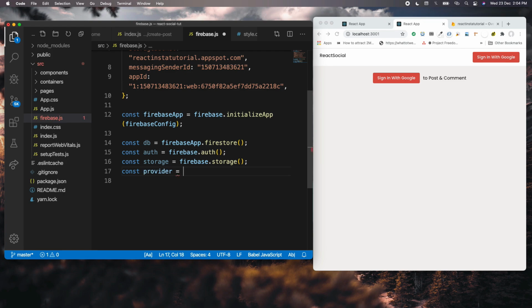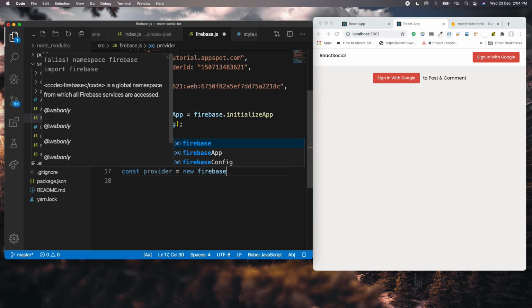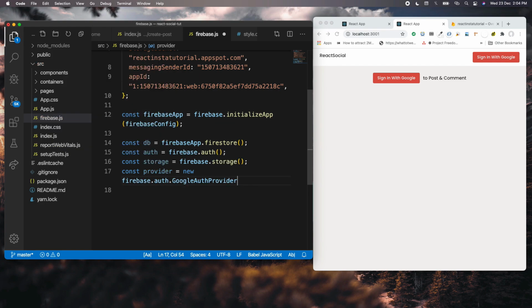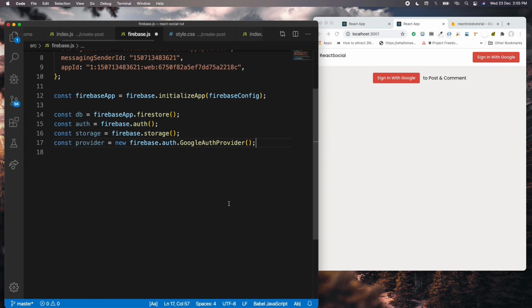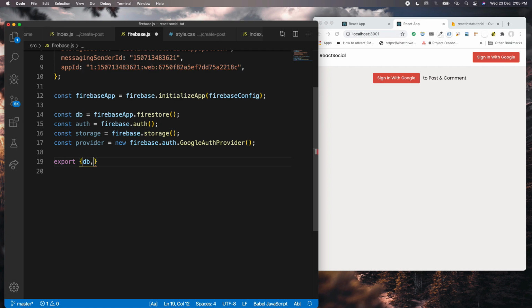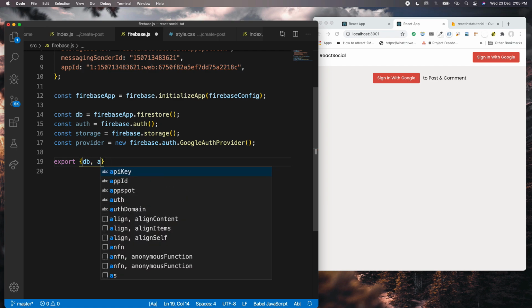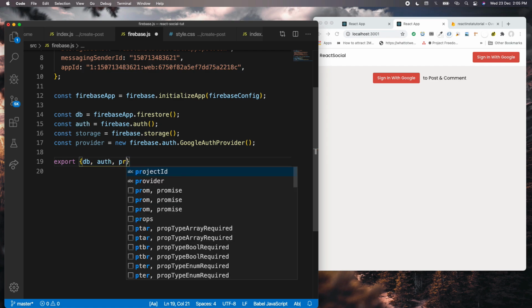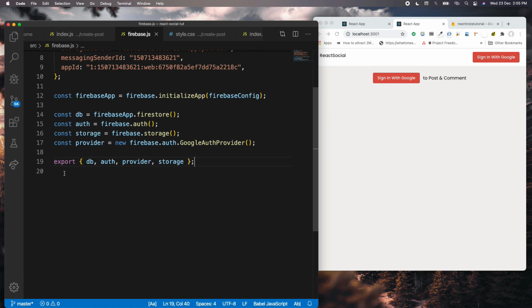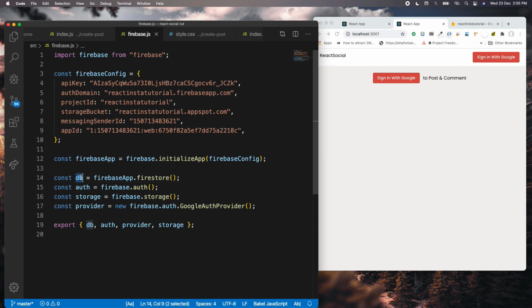Okay, then I'll say new Firebase.auth.GoogleAuthProvider. Once we have all of this, I'm going to export all of it. So I'm going to say export db, auth (authentication), provider, and the storage. This is how we use the database, storage, and provider in other files as well. So that's why I'm exporting it.